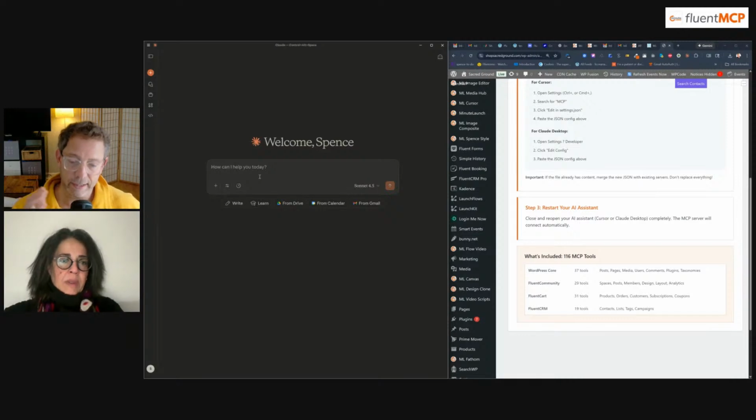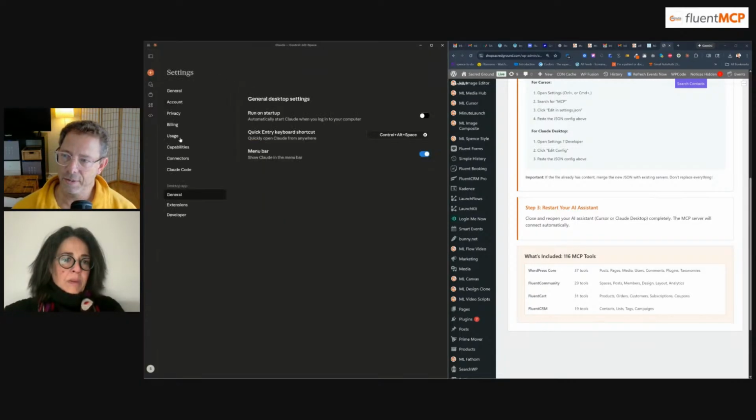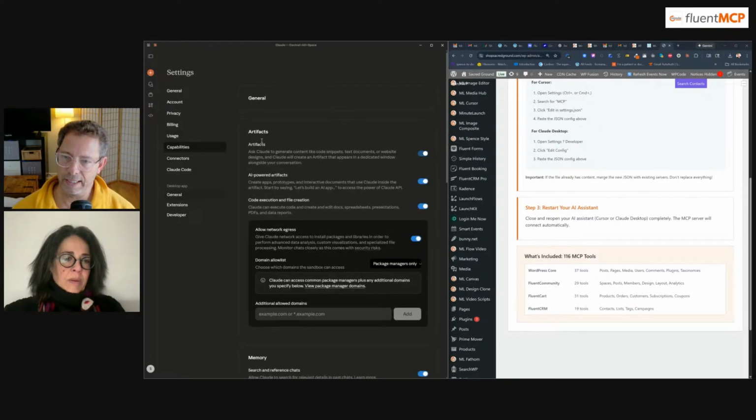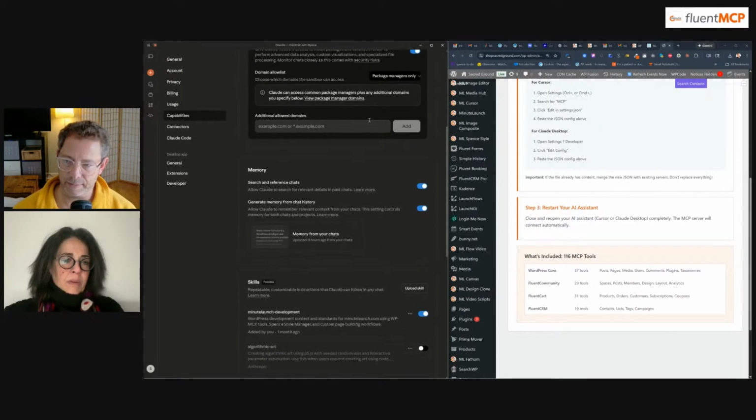If you've not done so, set this to on, and this makes a difference in how he works. If you go into your file settings, you will see under capabilities an option for memory systems: search and reference chats, generate memory from chat history. Now, I think you have to be at least on Pro. I don't think this works on free.